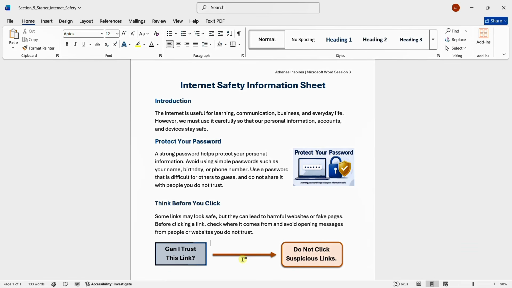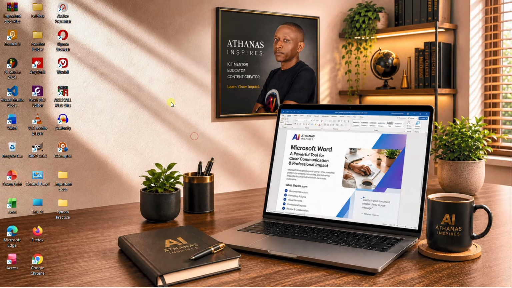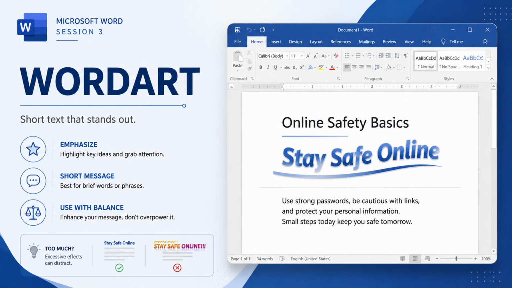Now let's move to another visual tool called WordArt. Now let's look at another visual tool in Microsoft Word, WordArt. WordArt is used to make short text stand out. But listen carefully.